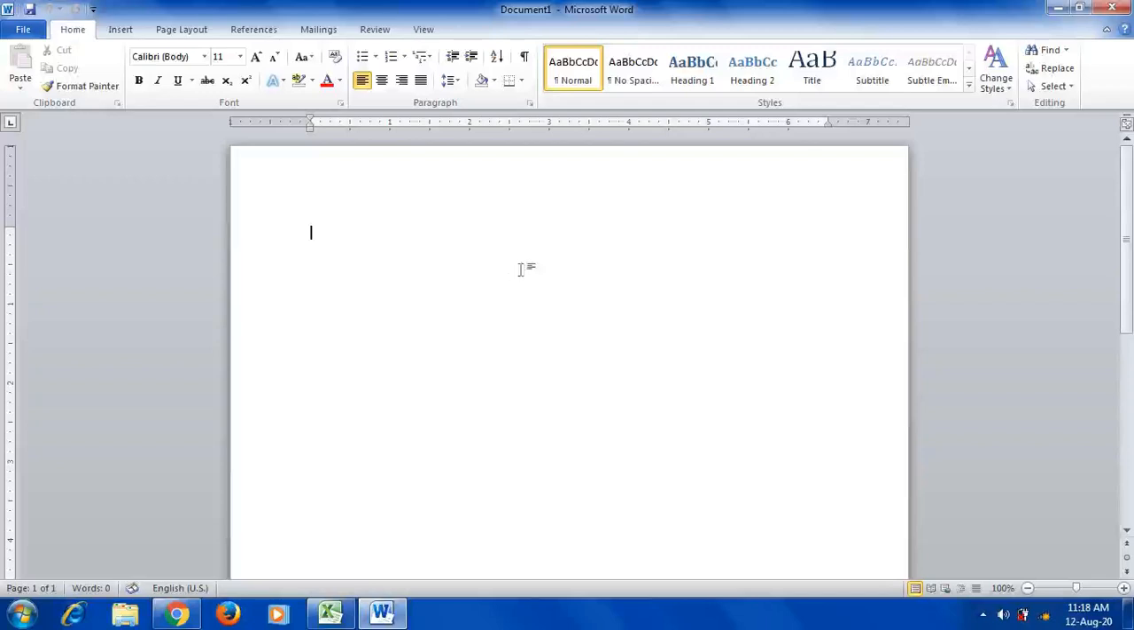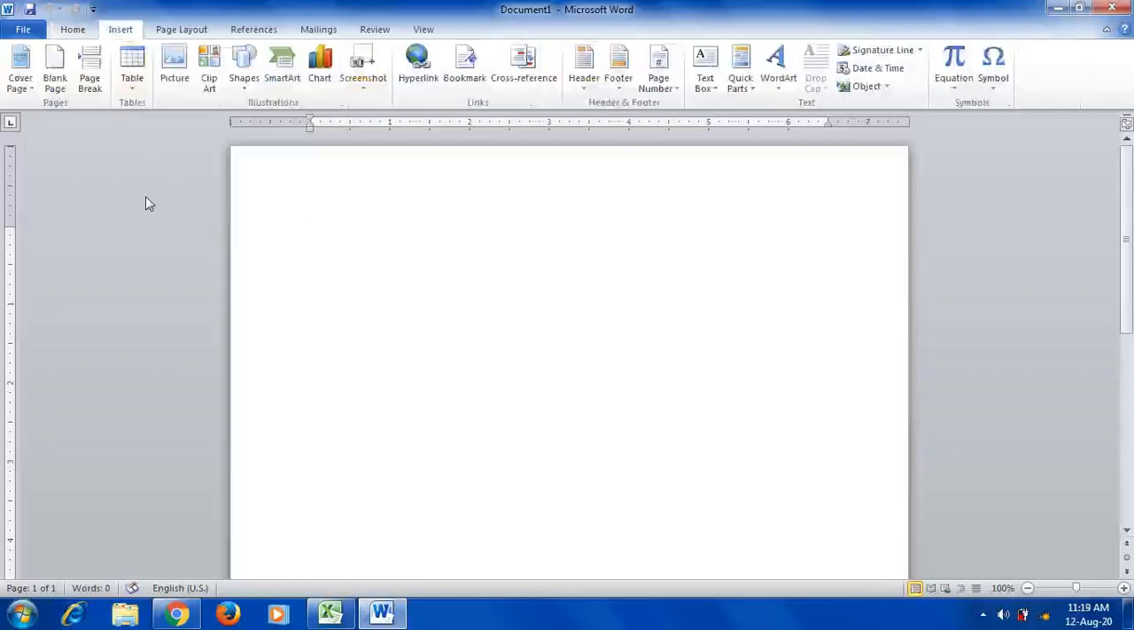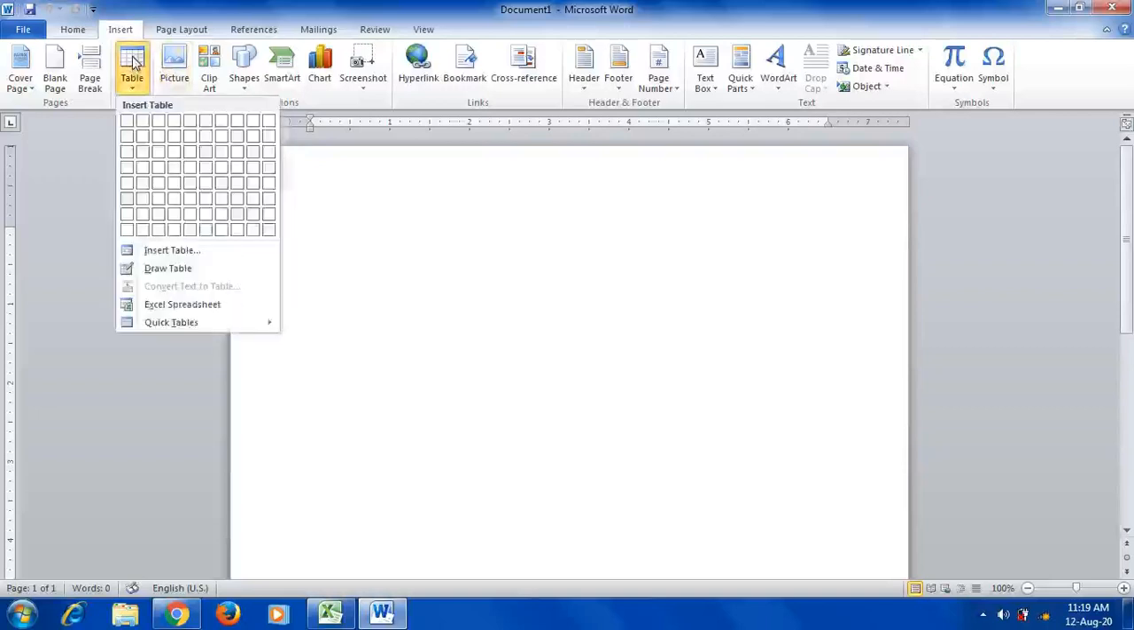Just observe my mouse pointer where I am moving, so you will easily understand. Take your mouse pointer to the Insert tab. The Insert tab is here, click on the Insert tab. In the Insert tab, there is the Table group. In the Table group we have the Table option. Just click on that Table option. When you click on it, the table menu pops up. Yes, these are the grids.